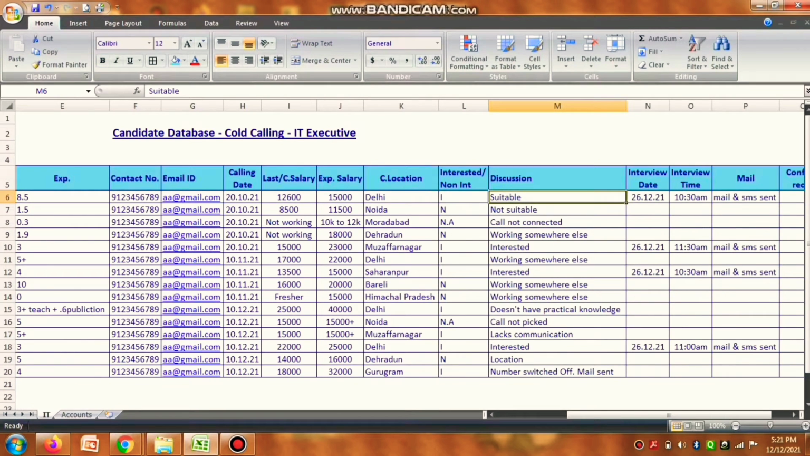Now this is discussion. In the discussion, when you would be calling, you would be doing cold calling screening. You can write the discussion like this. Now here in the third row you can see call not connected. So in the interested column I have written not applicable. Means when the call is not connected, we can't say interested or non-interested, right?